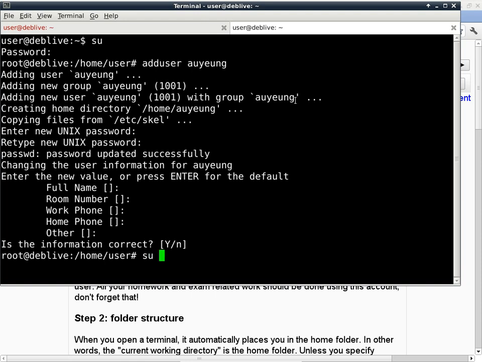But since I already know my way around Linux, I can just use su. Switch user can switch to root. It can also switch to any other user. In this case, I can switch to my newly created account, but use cd to change to the home folder of that account, and I'm all set up to go.